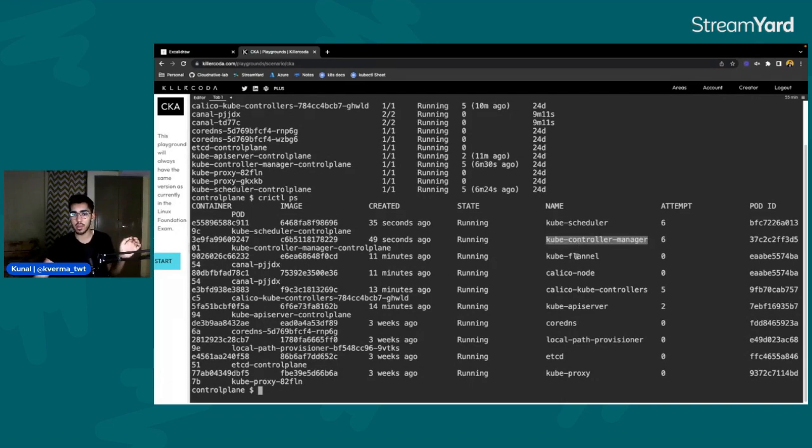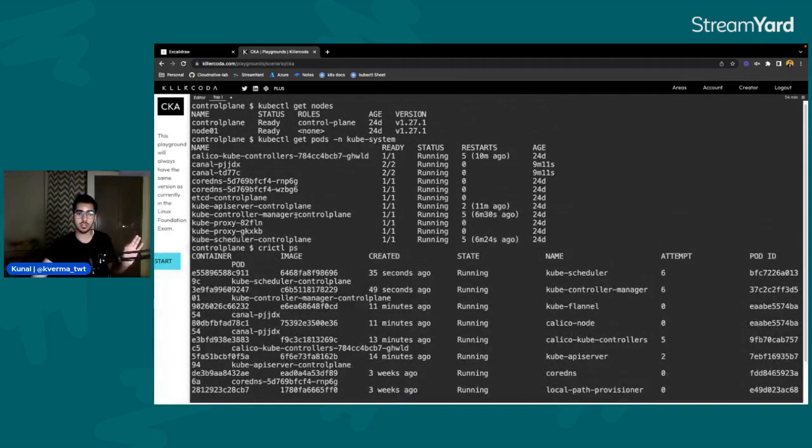You can see all the containers that are running in the control plane. We have the Kube API server. You also have etcd and Kube Proxy as well. So you can see the containers are running, but they are running as pods in your cluster. That is something to note here.